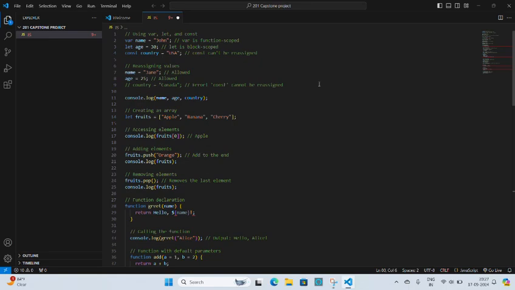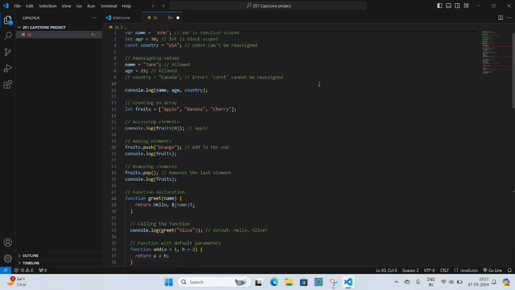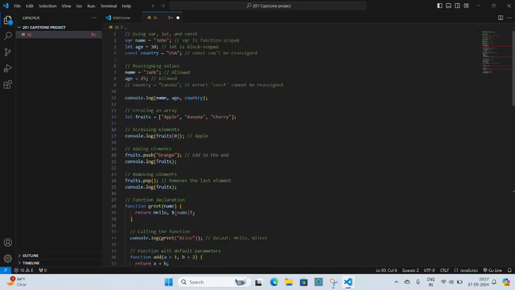Variables declared with var are hoisted to the top of their scope. Let is block scoped, only accessible within the block where it is declared. Variables declared with let are hoisted but not initialized. Here is the example for the variable declaration.